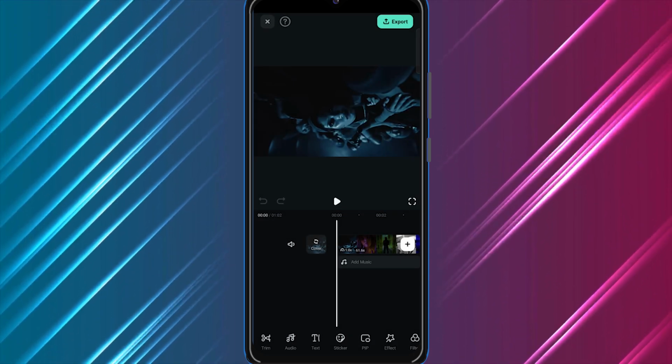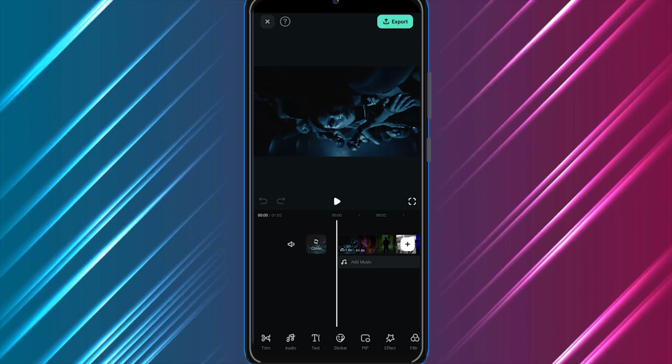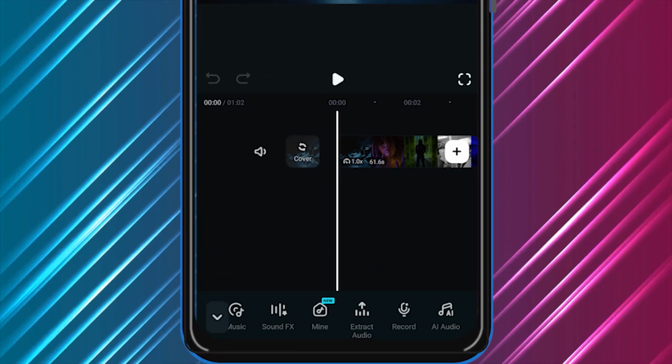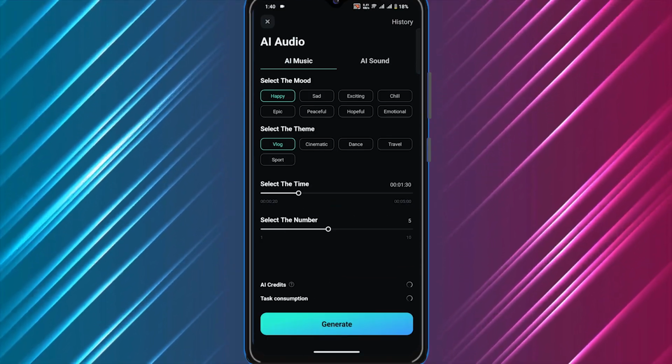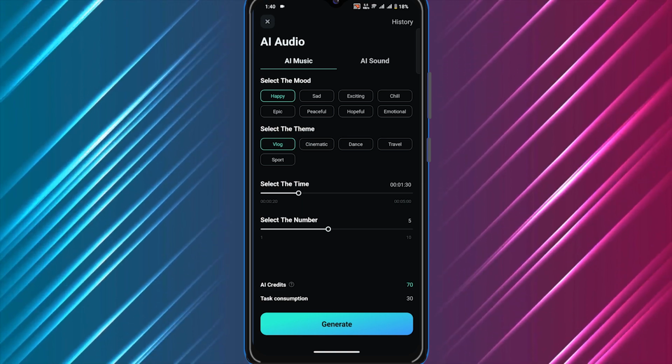Using AI audio. Look for the AI audio feature in the app's toolbar. Tap on it to access a library of professionally curated audio tracks.